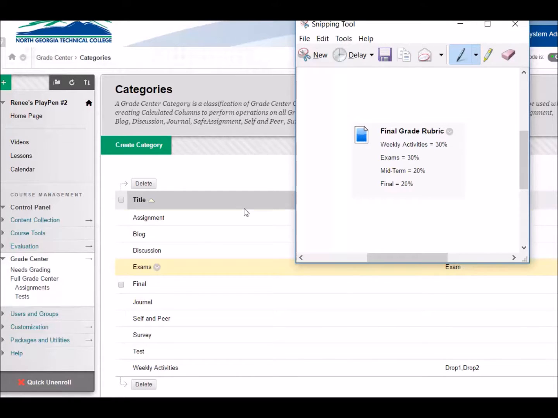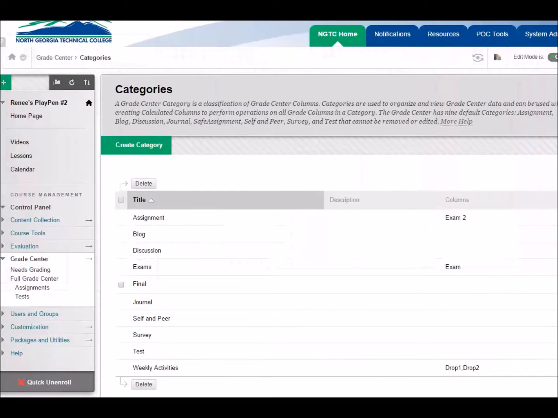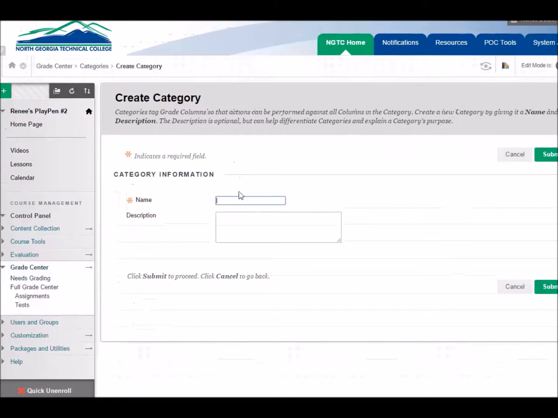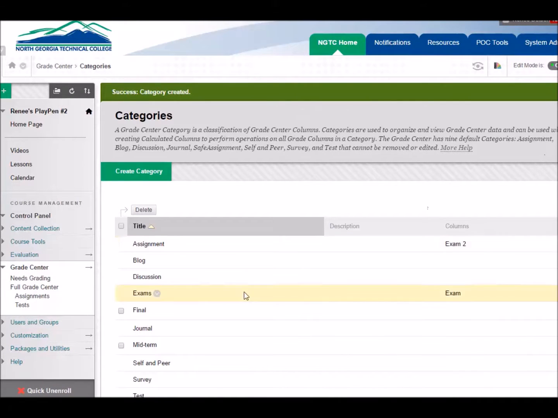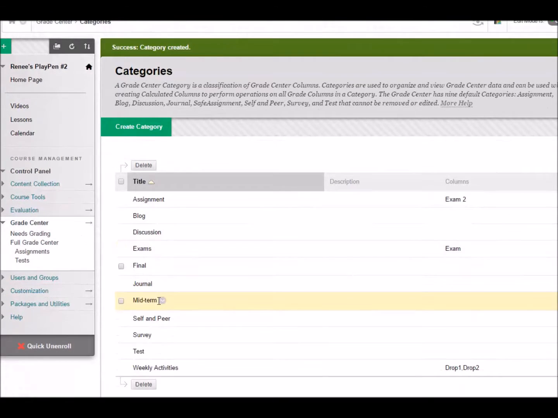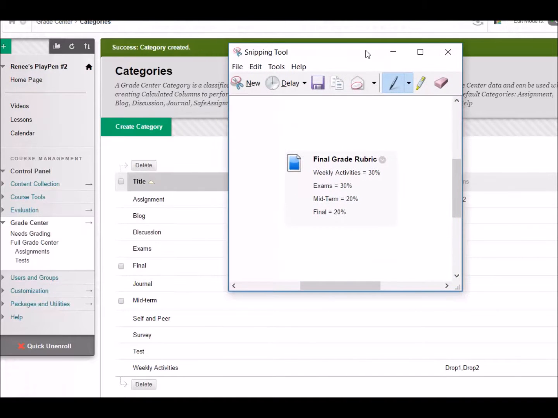A category called midterm. I see an error. We do not have a category called midterm. So the next thing I need to do is create a category and name it midterm. Okay, so now we have a category named midterm that we can associate our midterm grade with, and we need a final category, and we do have one.